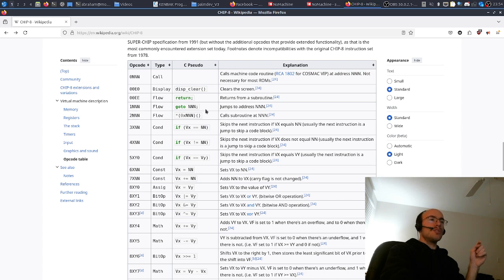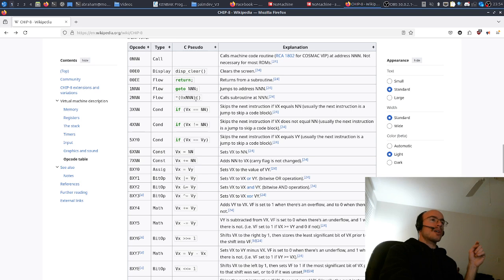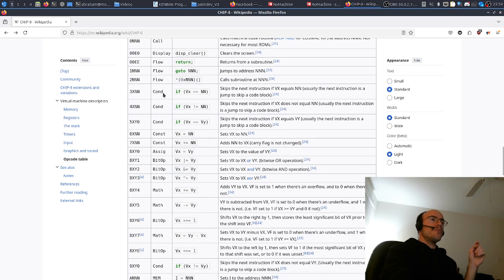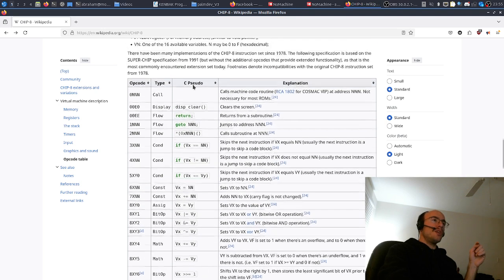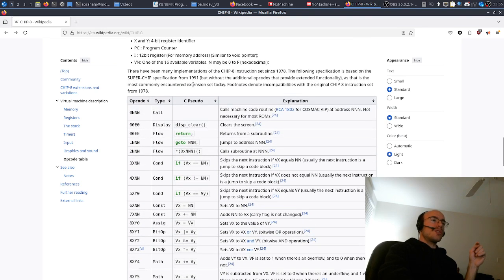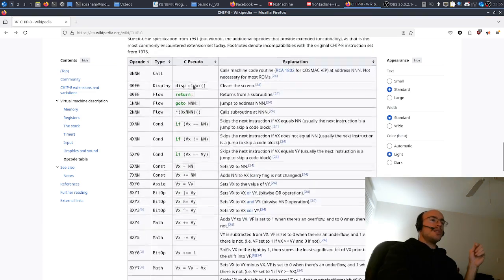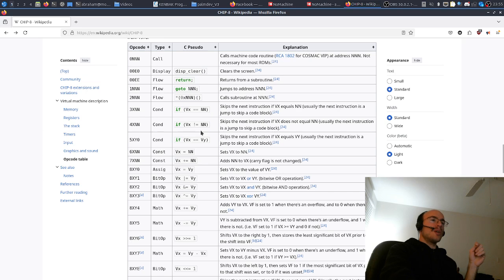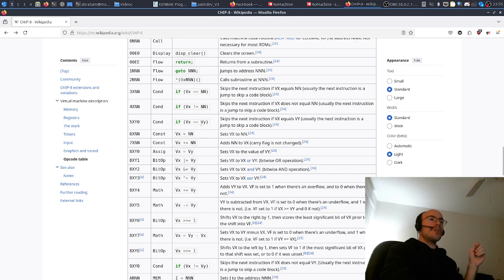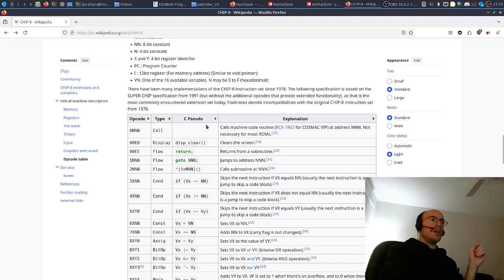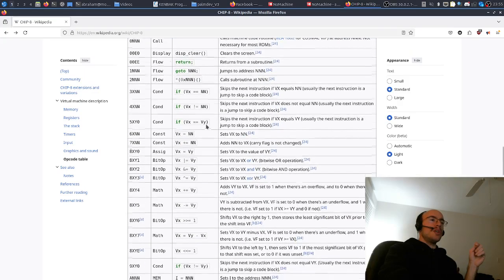Oh, nice. You got some pseudocode here. Go to address, call subroutine, skip next instruction if equal, so an if statement, whether the VX register is equal to that 8-bit constant. If it's not equal, it skips. Okay, so there's a test for 2 different variables being equal to each other.